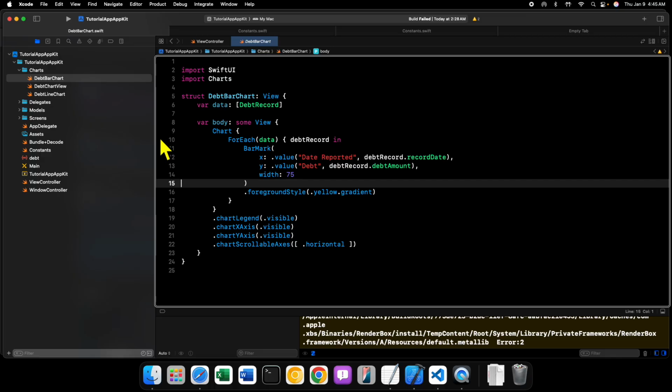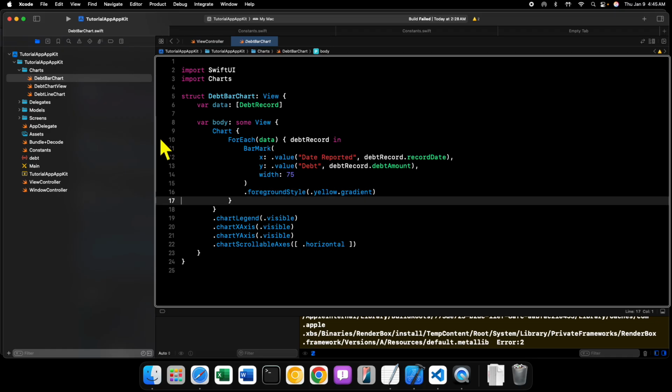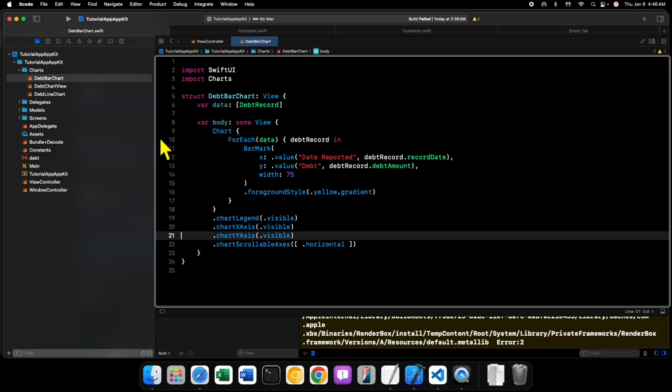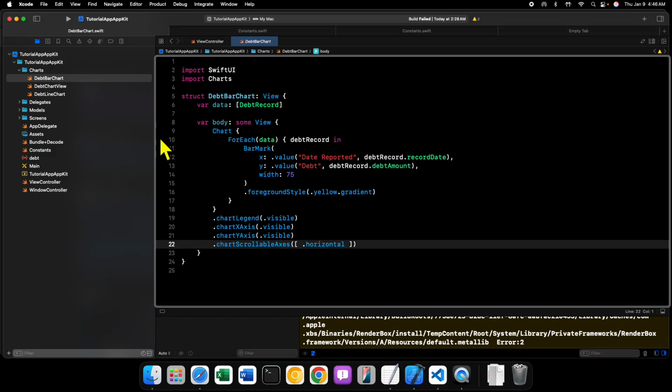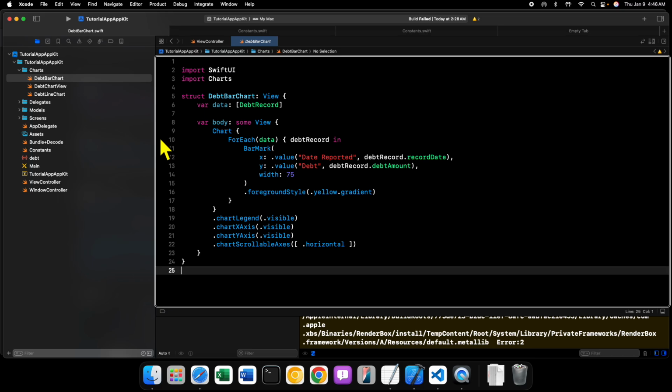Everything else is effectively identical, where we're setting the color of the mark. The bars are sort of a yellow gradient instead of a green color. Then we're making sure the legend for the chart is visible, and the X and Y axes are visible. We're setting the scrollable axis of our chart to the horizontal X axis, so that we're not cramming all of our data. And that's it, right? So that is what we'll render in SwiftUI.